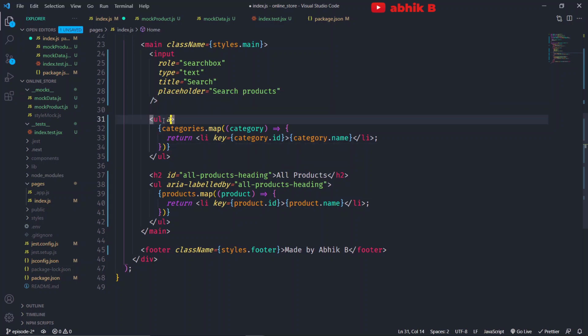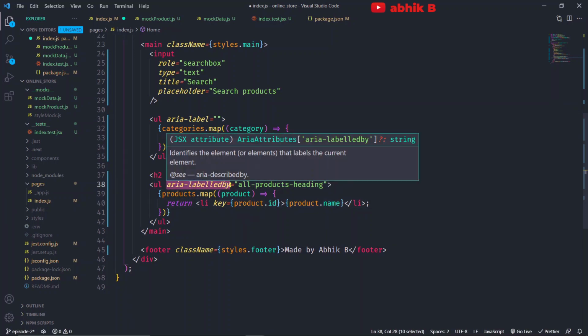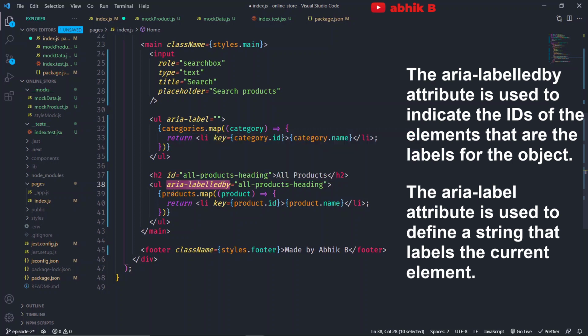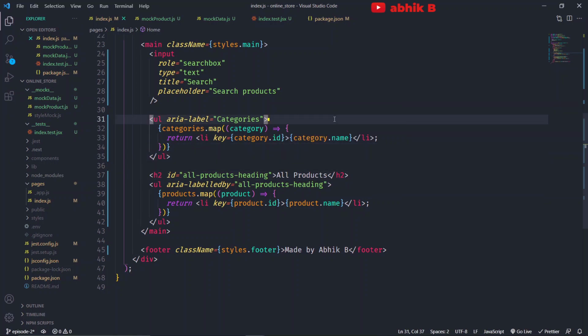And I will use aria-label. There is a difference between aria-label and aria-labelledby, so let's clear up the difference. The difference is that aria-labelledby says that this ul is labeled by this h2. And what is the text content of this h2? That is all products. So this ul is labeled as all products, but it is labeled by this h2. And what does aria-label do? It just labels it, so it is labeled as categories. This is just the label. We don't need any other external h2 like that. I save it, and now the test should pass.